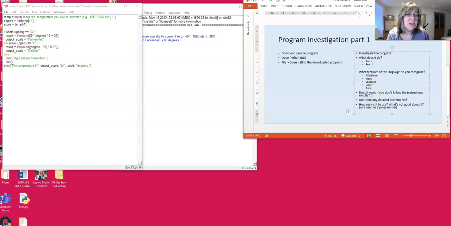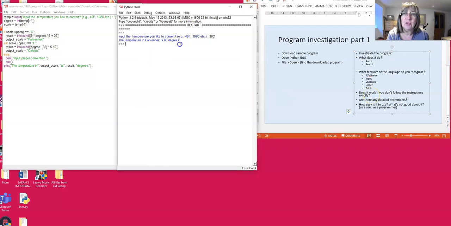Have a little investigation to see if it works if you don't follow the instructions exactly. So I'm going to run it again. What if I do 30 space C? Will that be alright? What if I run C30? What if I do 30 lowercase c? What if I do just 30? Try those different varieties and see what happens. Does it work? Is that good or bad?